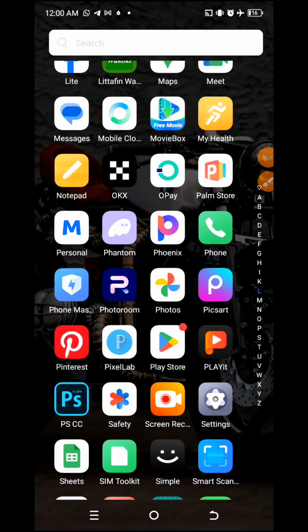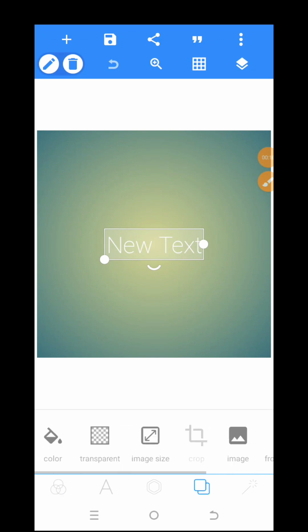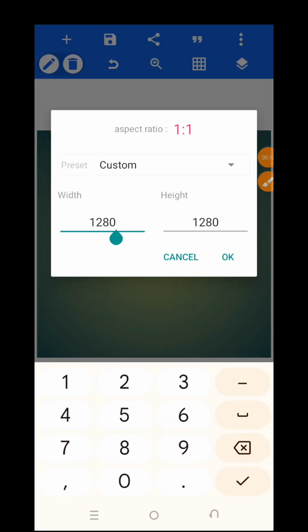Hi, let me show you how to design a catering business flyer using our PixelLab. So let's go to our PixelLab here. I will go to the size. I'll leave the size like this, that's 1280 by 1280 also.